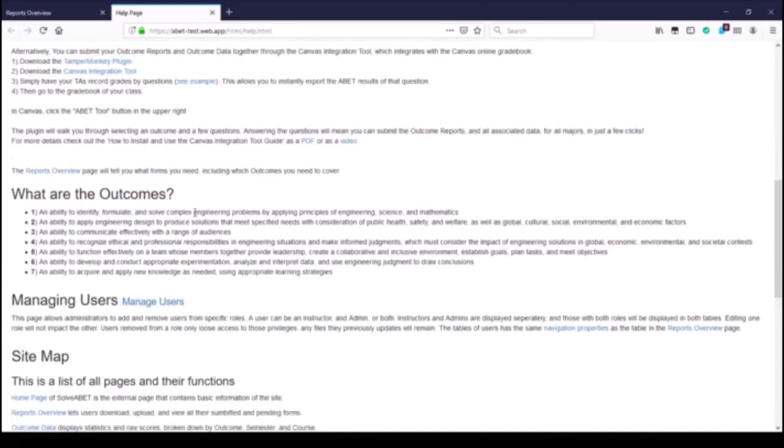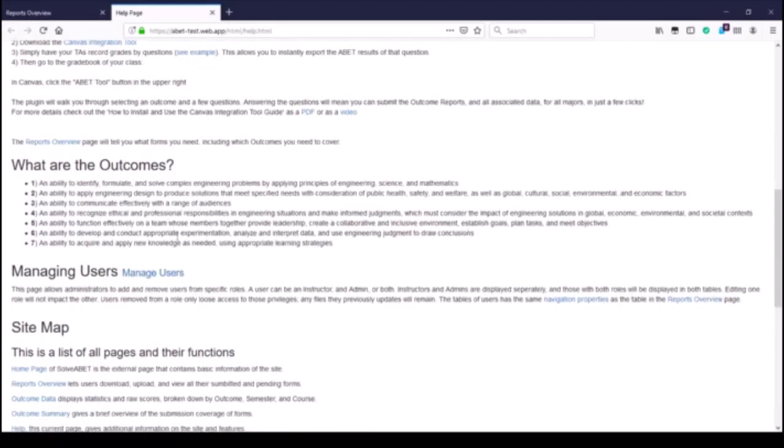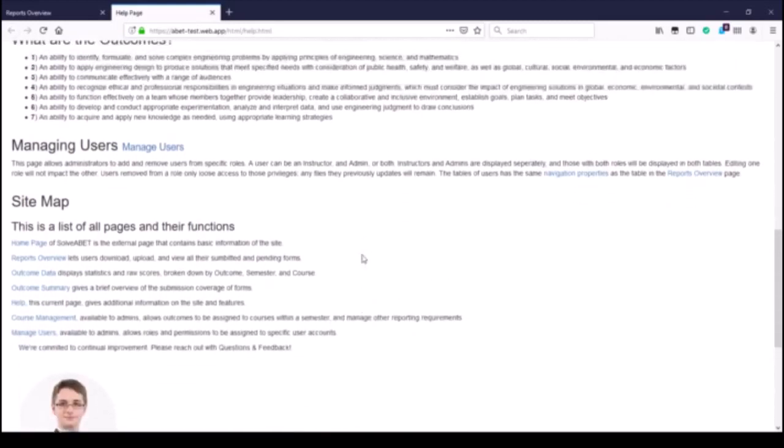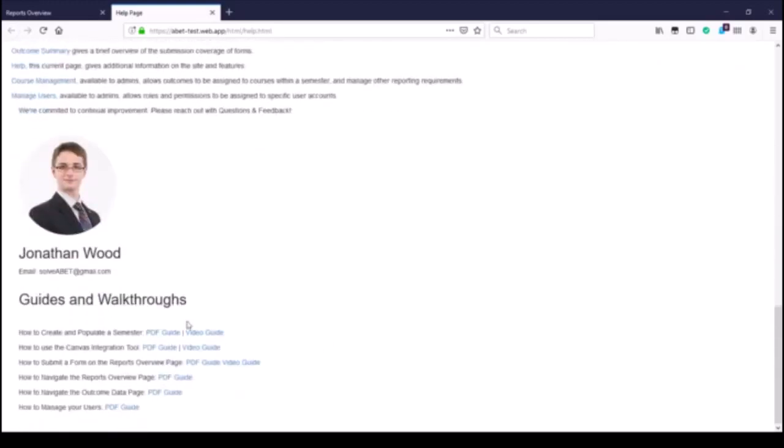Also, if you have any questions on what exactly the outcomes are, there's a useful list right here. So outcomes 1 through 7 are being tracked by this demo department. Here are descriptions provided by your administrators of what those outcomes are. If you ever get lost on the page, there's an extensive sitemap showing you generally what pages are available and what they do, as well as, again, all the guides and walkthroughs provided down here.